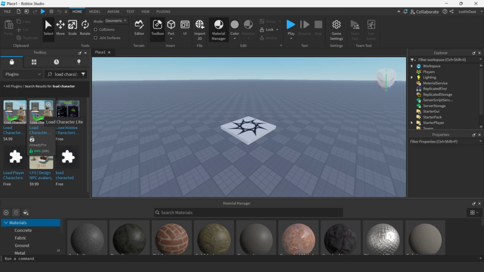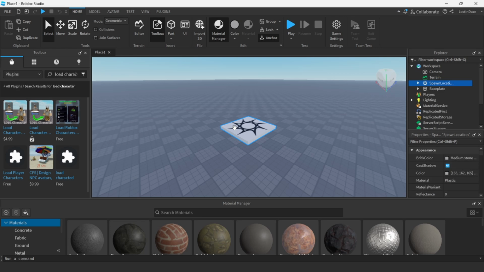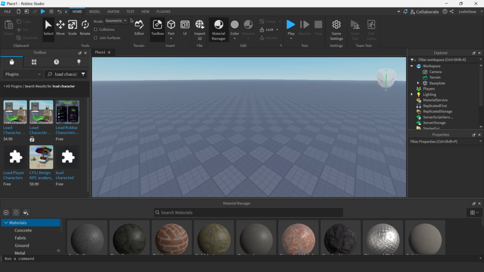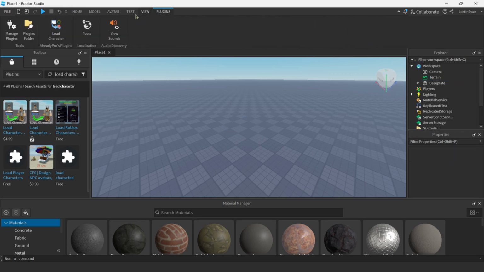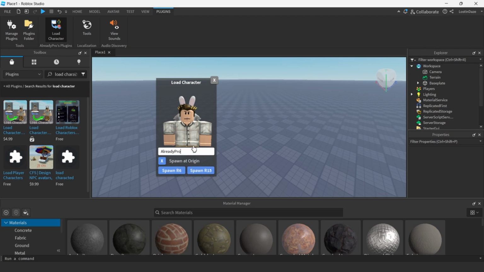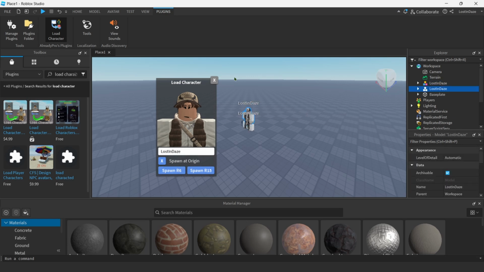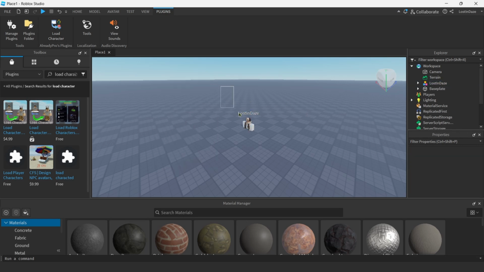It works perfectly fine. And then after that, you just want to delete this. You don't really need that. But after you install the plugin, you just want to go to plugins, load character, and you want to type in your character or your friends, whoever you want to make this GFX for. Alright, I just typed in mine, spawn R6, I accidentally spawned 2, it's okay, just delete one.